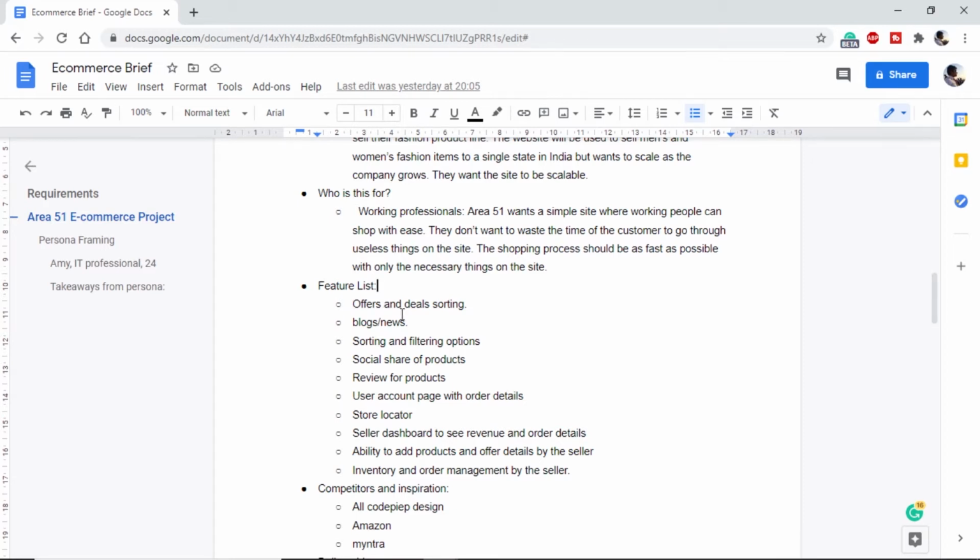So offers and deals, blogs and news, the products should be sorted and filtered, share the products on social sites, we should be able to review the product, the user should have an accounts page with order details, the site should have a store locator, the site should also have a seller dashboard to see all the revenue, the seller should be able to add products and offers, and the seller should be able to manage the orders and inventory using this dashboard. So these are all the features that will be included in the website apart from some common features.